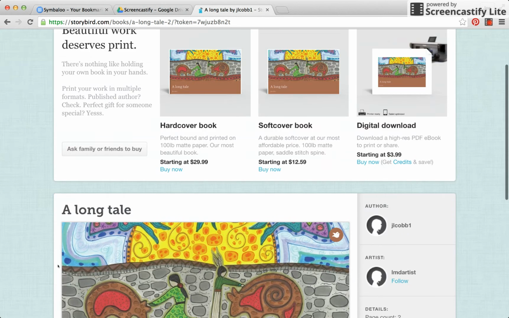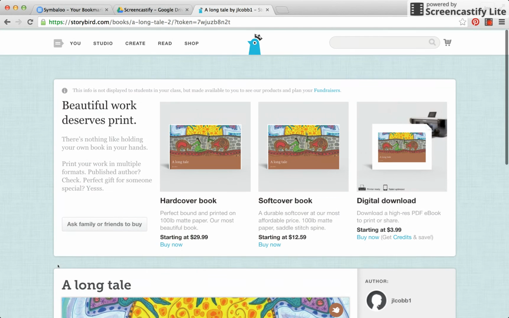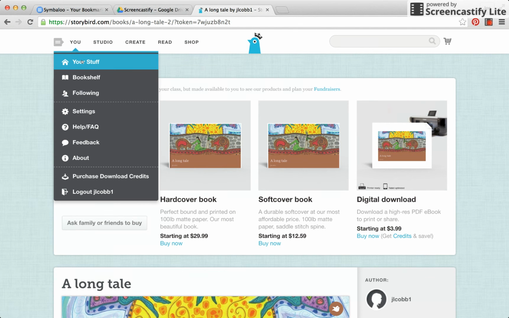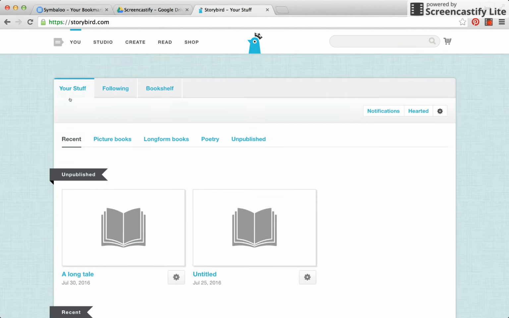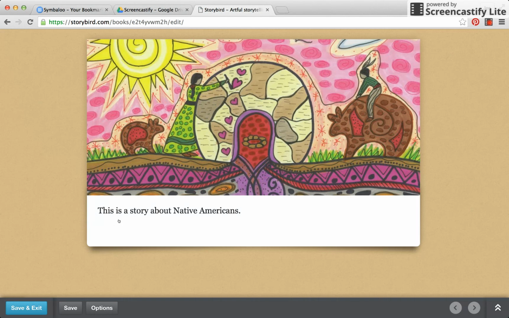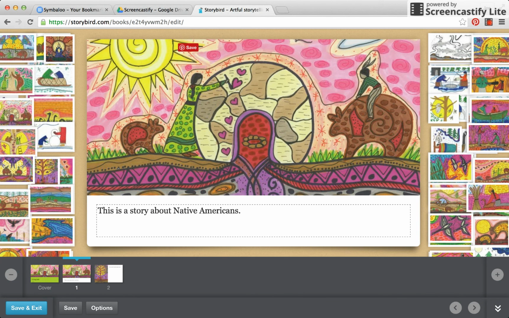And then it's going to put it into my personal workspace over here. So if I come back up to my stuff, we'll see that my book has been added into here. So that's pretty much the overview of Storybird.